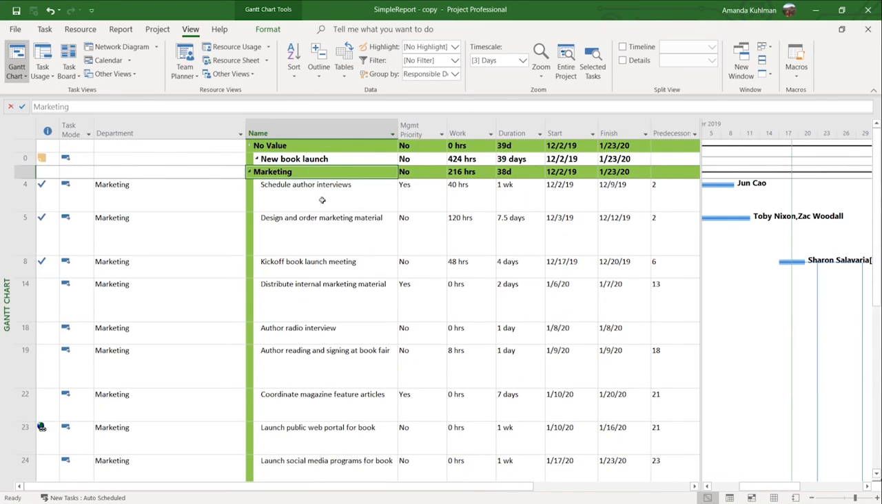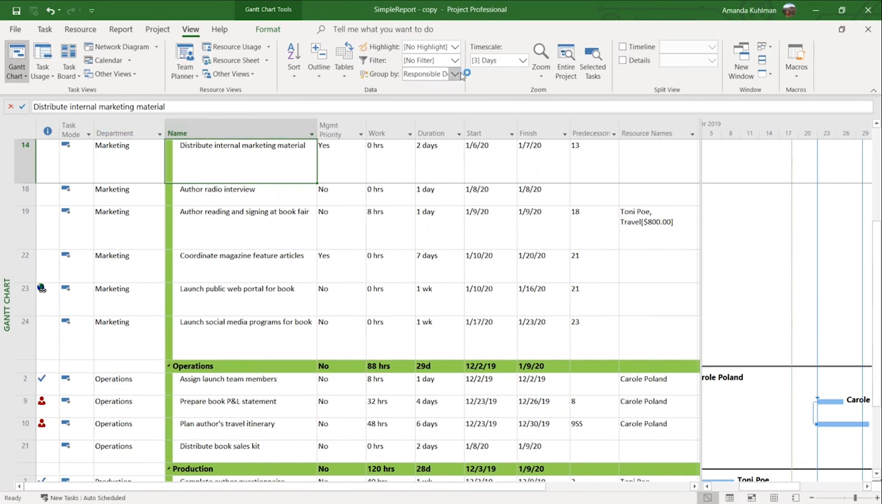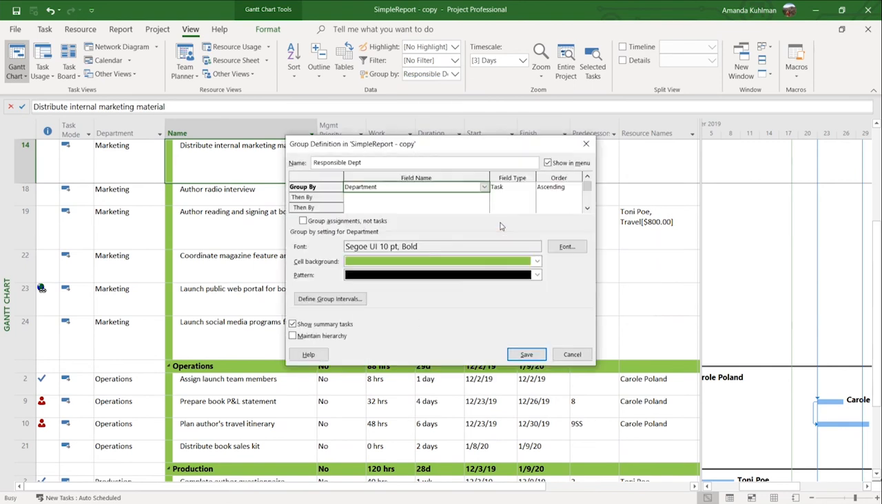And this will also show it to me in chronological order. So you can see my start and my finish date go all the way down. This may make sense, may not make sense, but that is what it will show you here. So I'm going to come back up to my group, Responsible Department. I'm going to click Edit.